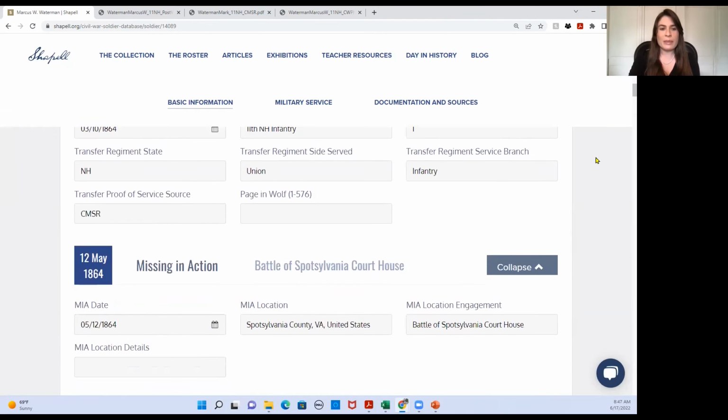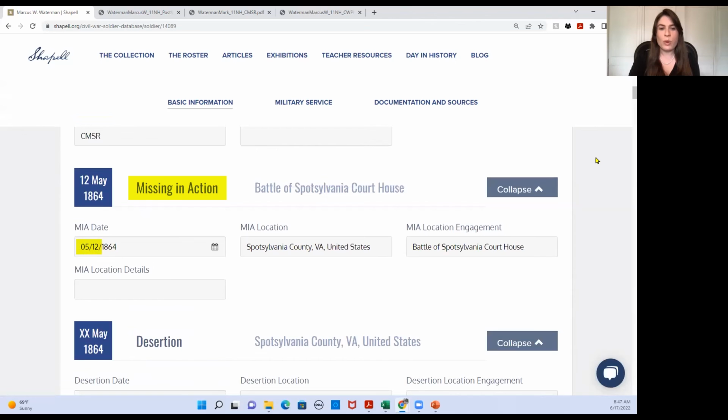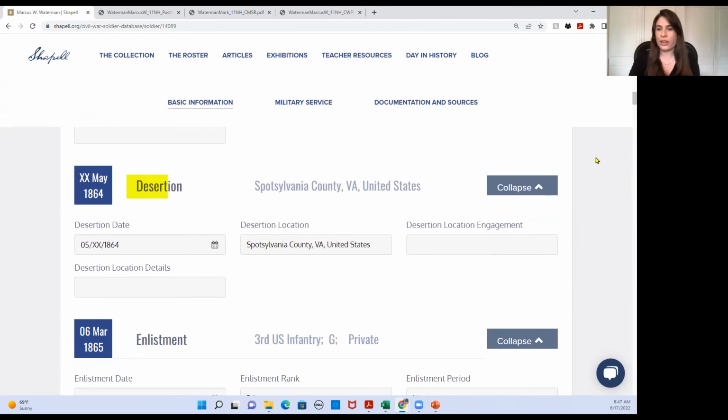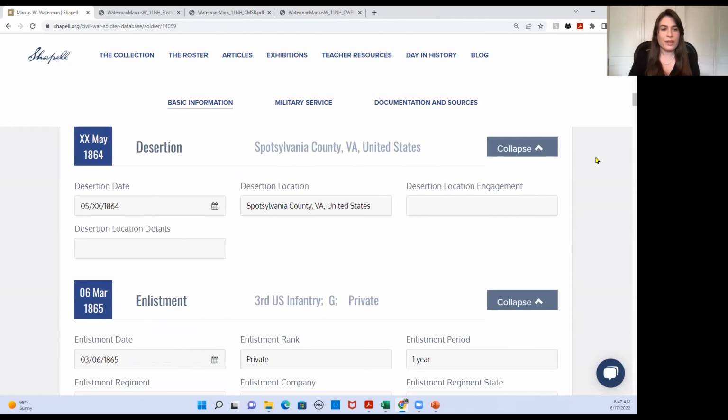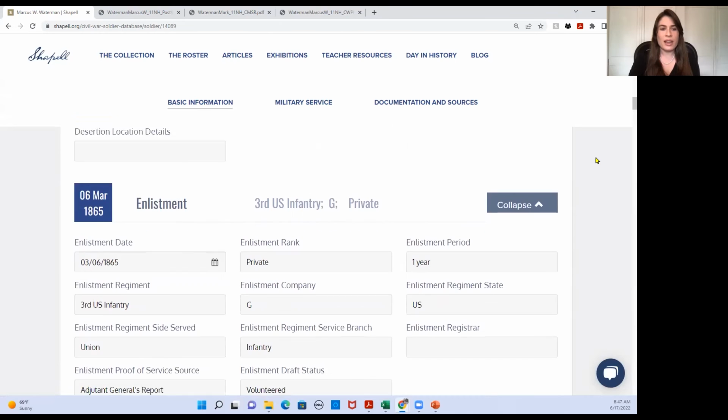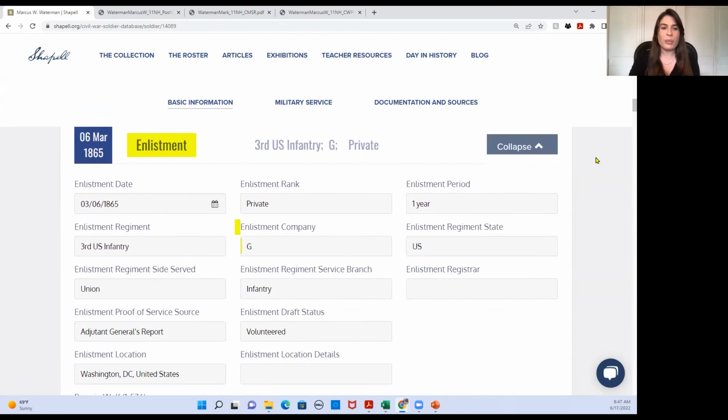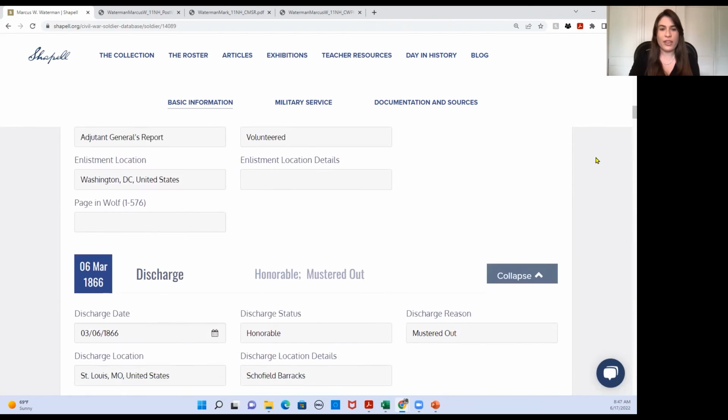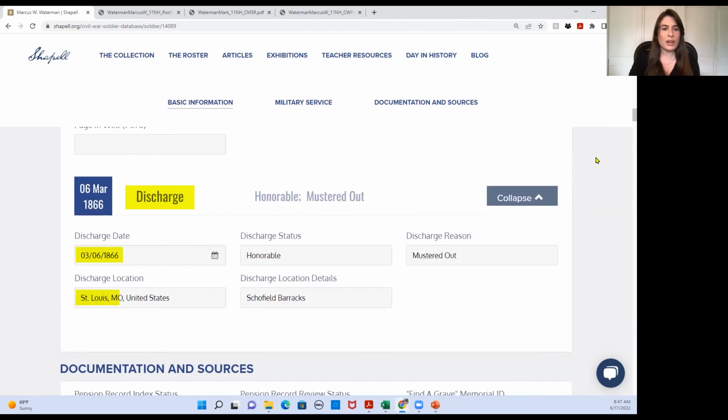Waterman was reported as missing in action on May 12th, 1864, at the Battle of Spotsylvania Courthouse. He was later marked as a deserter during this time period. He next appears as enlisting in a new unit, Company G of the 3rd U.S. Infantry, in Washington, D.C., almost a year later, on March 6th, 1865. And he gets honorably discharged a year after that in St. Louis when his regiment was mustered out.